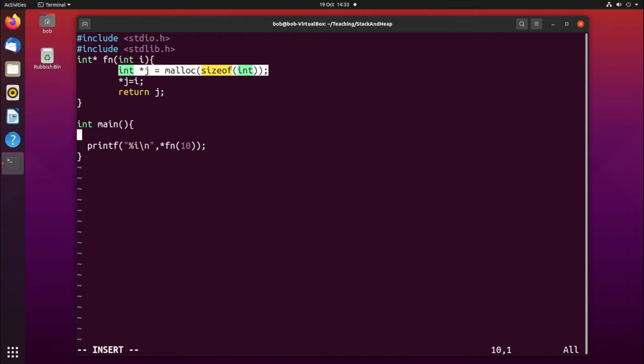So if I wanted to do it properly, just to show, I would do int star j here as well, and that's fun of 10. I now don't use that there, I use j, and I would then free j, which is the opposite of malloc. Free releases my memory.